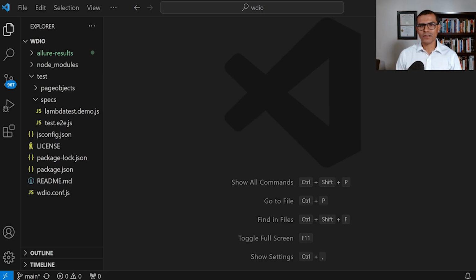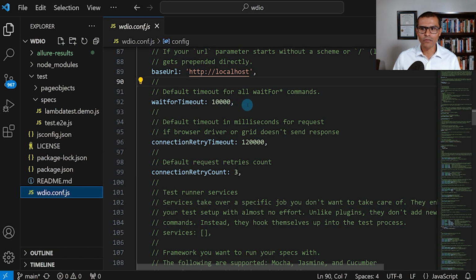So we talked about the different waits. Now let's take a look at those waits inside of our project. So in the project, we have this file that we've seen before, wdio.conf.js. So let's open this one up. And here we can find the first timeout. It says waitforTimeout.